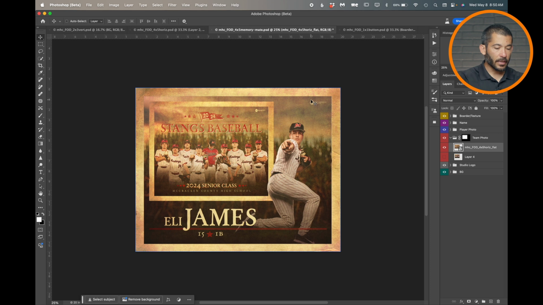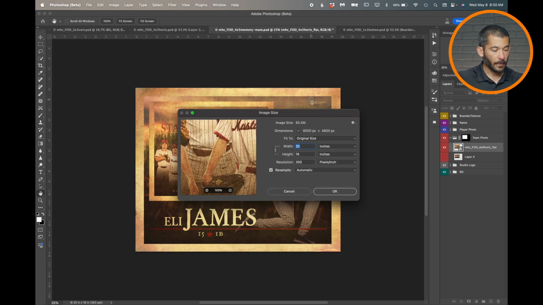And then again, if I go to Image Size or press Command Option I, then you can see the image size is 16x20. But you're going to want to print this probably as an 8x10. You can do a 16x20 though. You can offer those. I don't personally offer them. I only offer 8x10s. But if you sell those, then you have the option of both. You can resize it for either one.